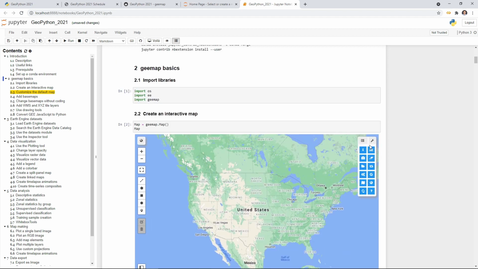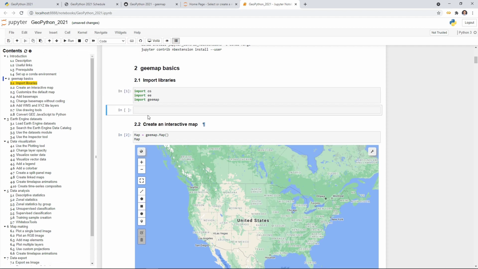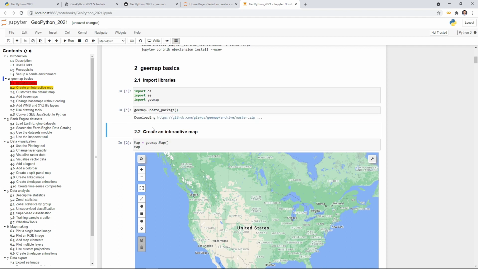If you see just 2 columns, that means your package is not up to date. What you can do is select this cell, then Insert Cell Below. From here you can just type geemap.update and hit Tab on your keyboard to bring up the options, then select update_package(). Then just press Shift+Enter to execute it.